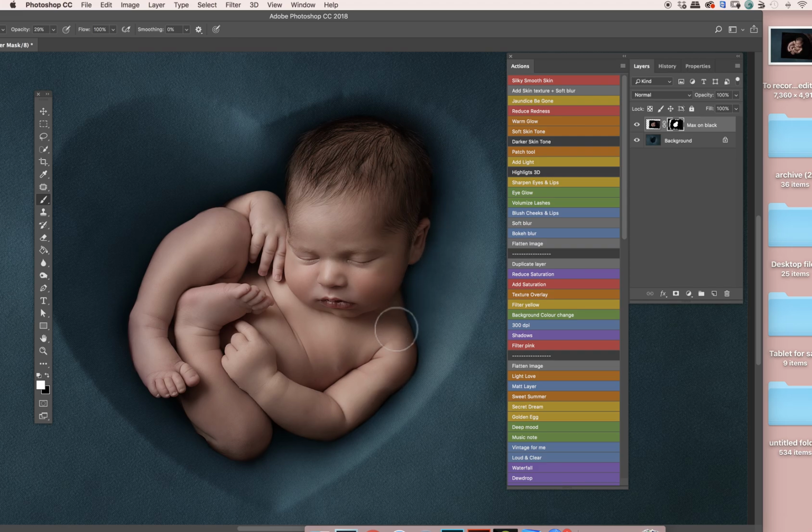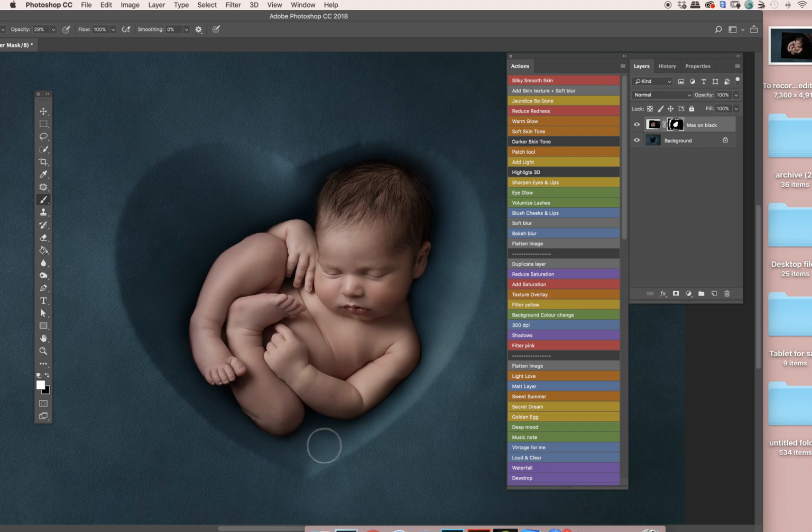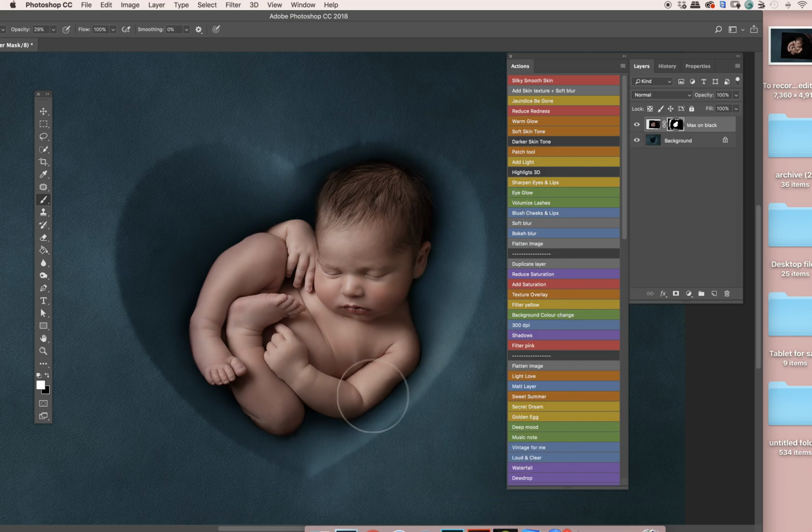There you go. And that's pretty much it. So what you see right there would be almost my final edit. One second, that was a bit too much. I'm gonna do a little bit more on this side.